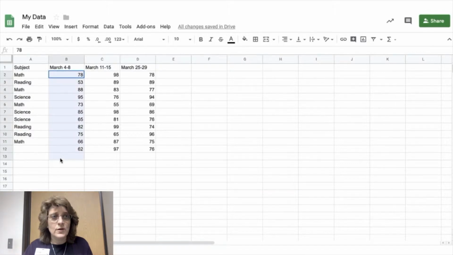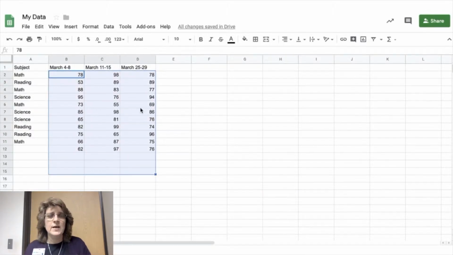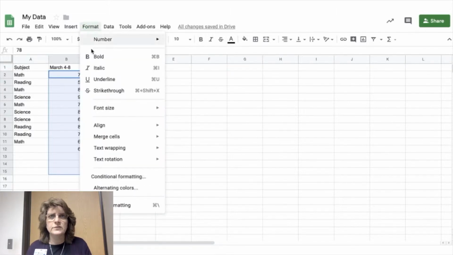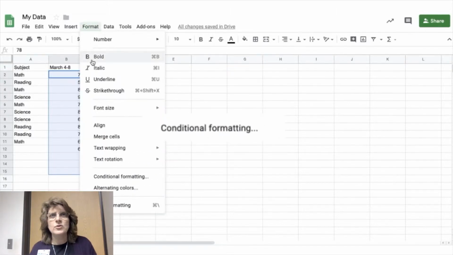So here we go. Okay, what we're going to do first is, here's my spreadsheet, and on my spreadsheet I have all of these percentages from reading, math, and science, and I want to be able to look at it very quickly and determine what the scores are. So I'm going to highlight all of those percentages, and I'm going to go up to Format, and I'm going to go down to Conditional Formatting.